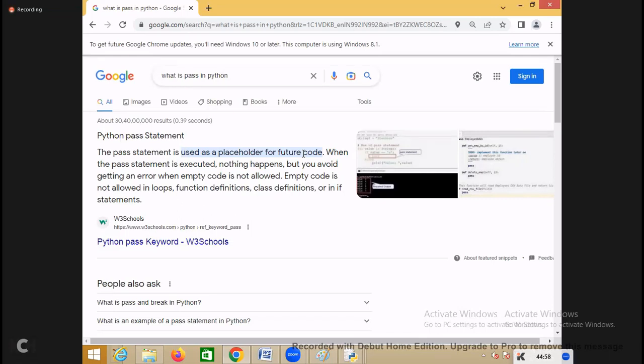But still I want to execute my program. Means I should write empty blocks. In the future I want to include the code, but now I want to execute my program. Then what do you do? You just include one statement called pass. So the pass statement is used as a placeholder for future code. When the pass statement is executed, nothing happens. But you avoid getting an error when empty code is not allowed, right?